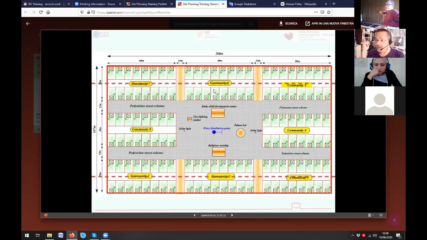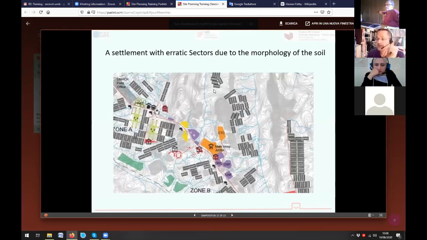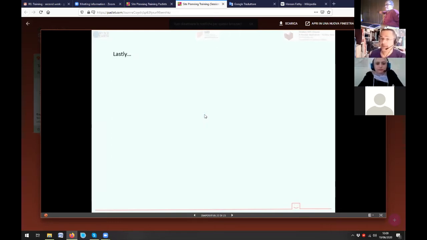Sorry for running, but I'm still in time for Andrea. And this is another settlement with an erratic sector layout due to the morphology of the soil. So even in a situation like this one, where you have a lot of constraints because of the morphology on the ground, you can manage to put communities and to create sectors like this one. Of course, I already showed you this example. You have to put a lot of effort into the design and the survey. Definitely very important.